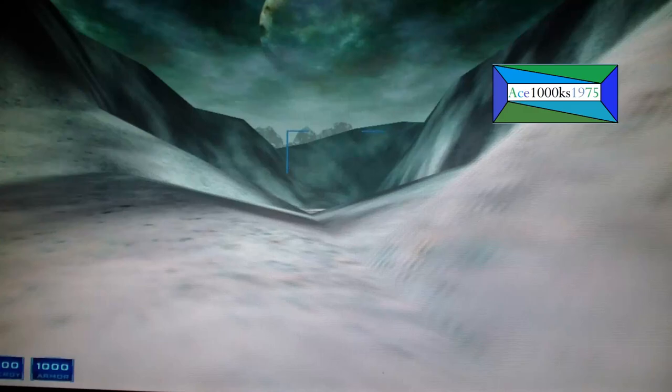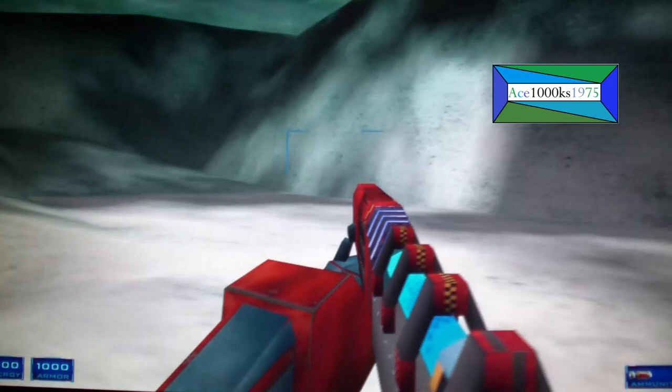So this game uses the same graphics engine as Blood 2: The Chosen. It's made by the same company as well.